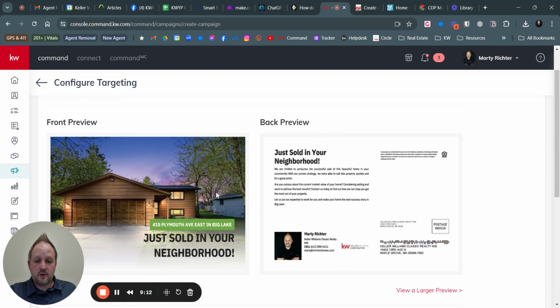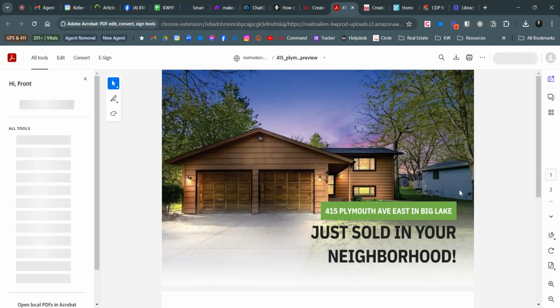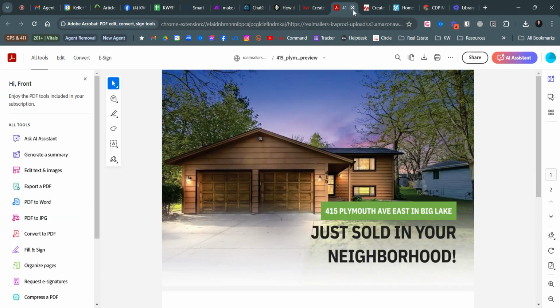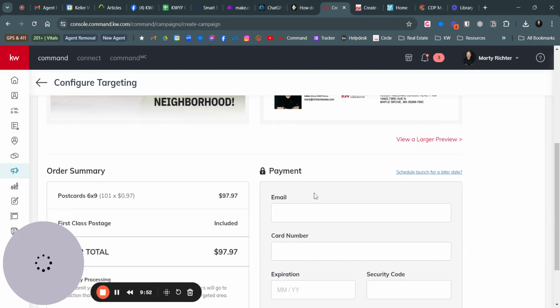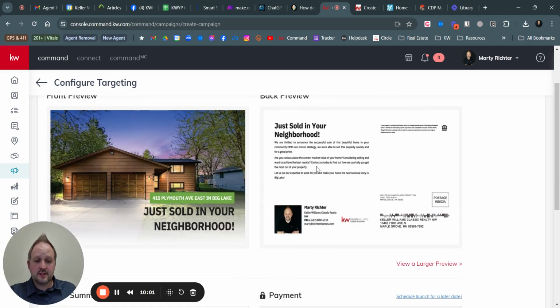Now before we do finalize that order, you also can view a larger preview right here. As you can see our preview here. Let's click view larger. It'll open up a full-size PDF preview for you. All right, and there's my full-size preview. Looks great. Perfect. So again, if we're ready, we're going to go ahead and put in our email and our credit card, our information to go ahead and submit that order. Super simple.